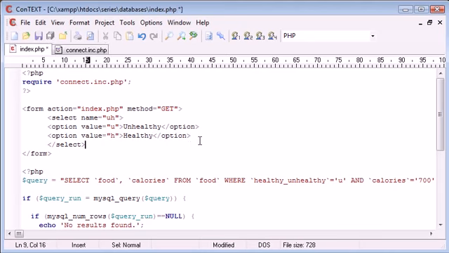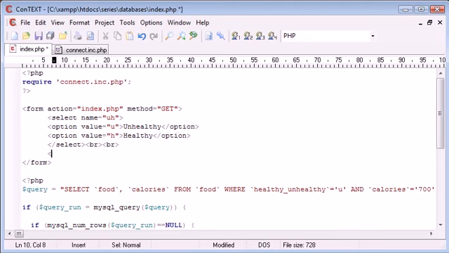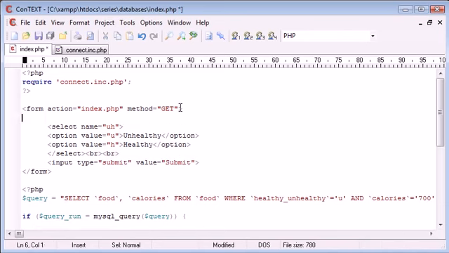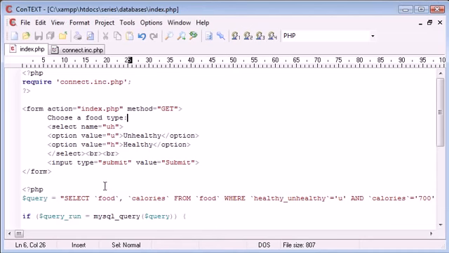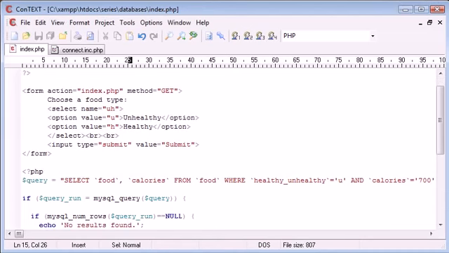So now let's create a submit button. We'll go down a couple of lines and say input type equals submit, and the value of that can just be submit, so that's what's being displayed to the user. And we'll add something that's a bit more user friendly, so choose a food type, I guess that would be fine. Okay, we'll leave that for now. So let's press F5, choose a food type, unhealthy or healthy.